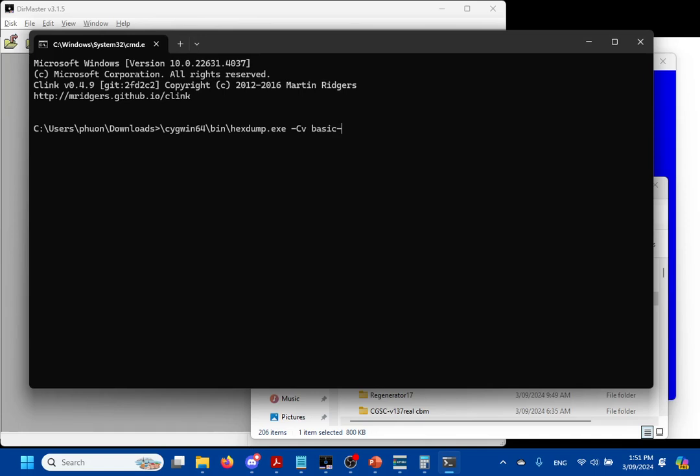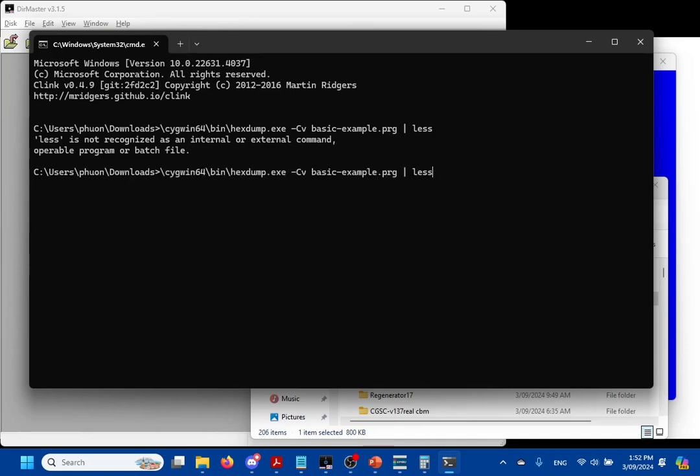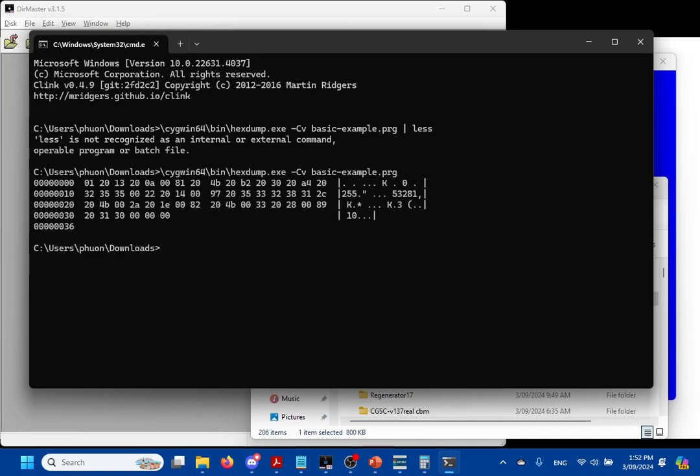And what was it called again? Basic example, PRG. If I take a look at it, it doesn't have less. Anyway, it's a small program, shouldn't matter. Okay, so if I look at the bytes that this PRG file consists of, we'll see the first 2 bytes are 2000, well, in little endian form, 2001. But after that point, we have the bytes that the basic program consists of.